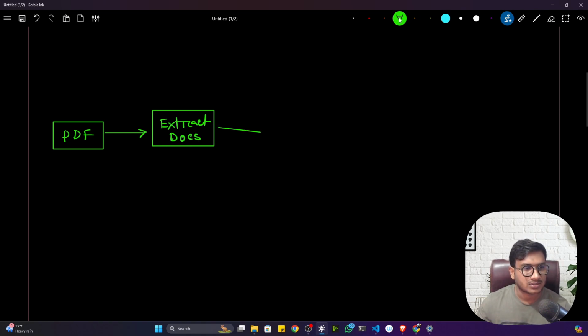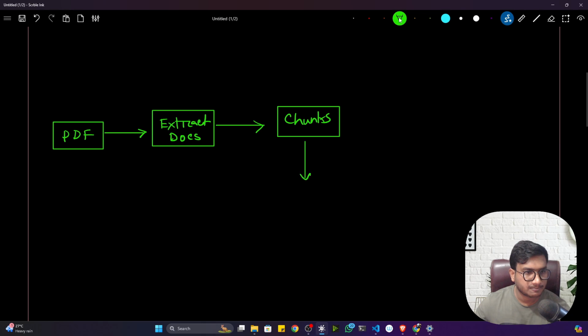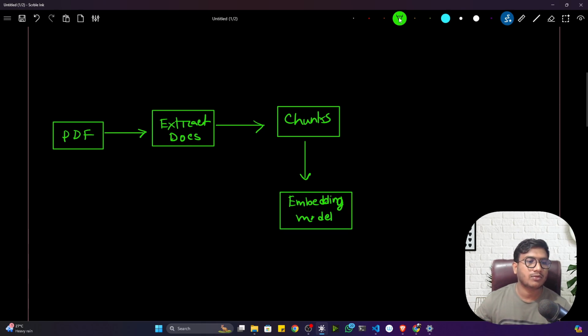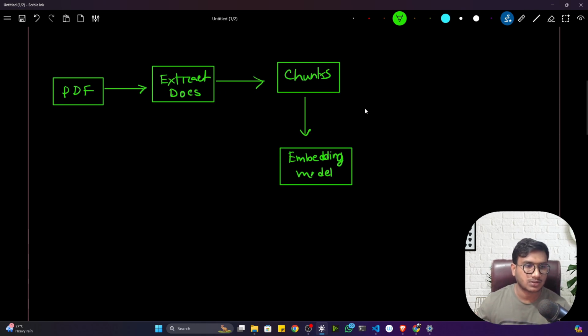Then we have to create chunks. I think I already told you why chunking is required: the LLM has an input limit, so that's why we have to create chunks. Then we'll be using one embedding model. What is an embedding model? I already explained it inside my vector database session. The embedding model will help you generate the vector embedding, because I have to convert these chunks to vector embeddings. So this will give me vector embeddings.